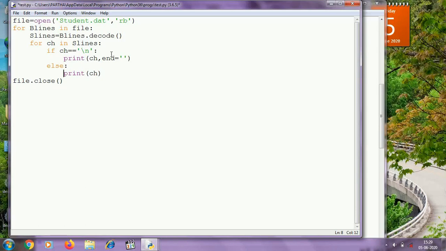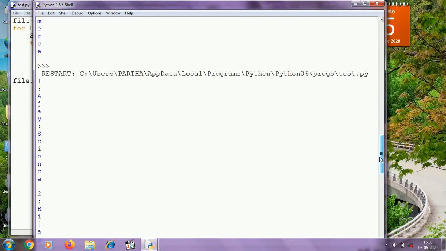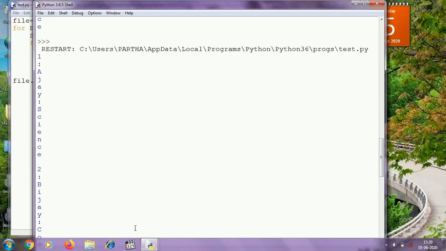If it is new line, then I have to print ch with end equal to quotes. So in this program I am fetching the binary lines one by one, then inside the for loop I am converting them, and using this inner loop I am fetching characters from each line and I am printing these characters. Let's see. So this time also it is working properly, there is no problem.